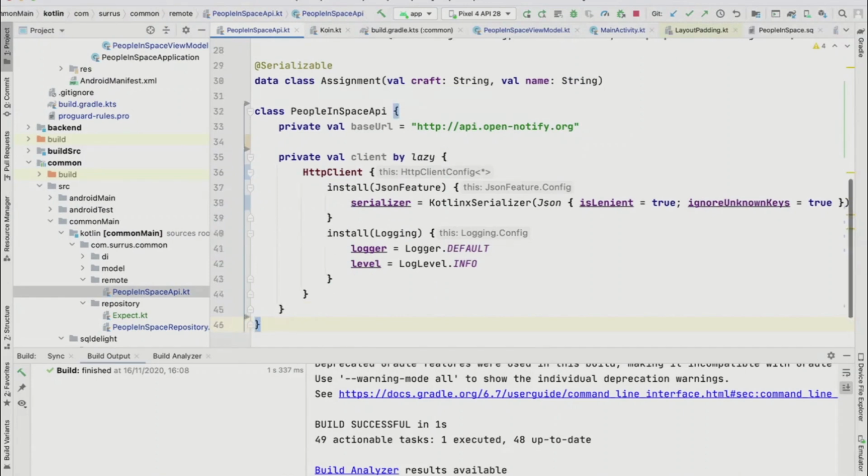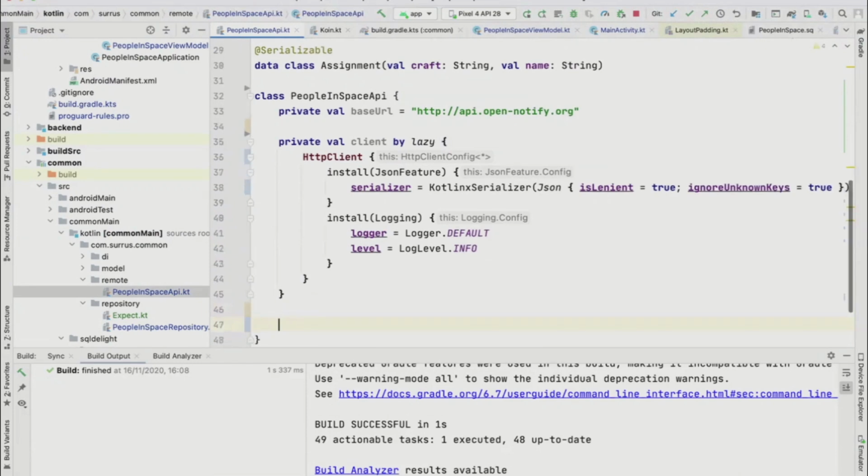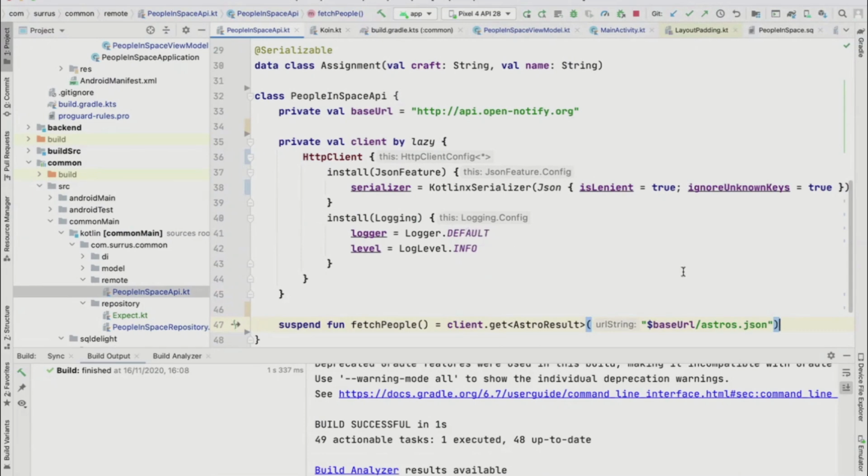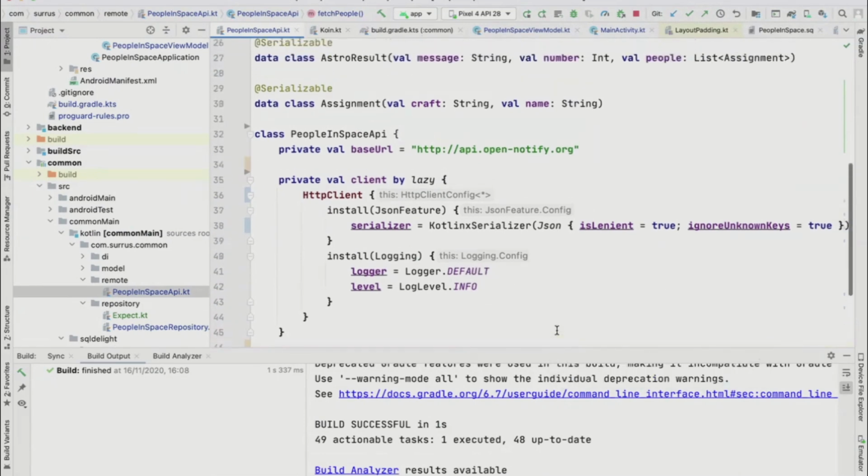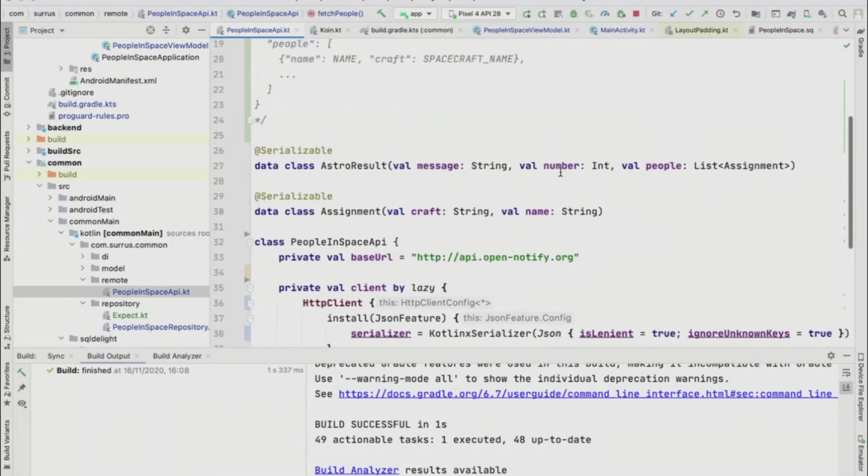And again, for the purposes of this, we're going to add just a simple method for now, which is fetch people. And this is going to use that client instance to make a GET request to the base URL /astros.json, returning back an Astro result, which up here we'll have seen is a data class which has a list of people. And when we say list of people, in this context, it's a list of assignments, which is basically the assignment between an astronaut and the craft that they're on.